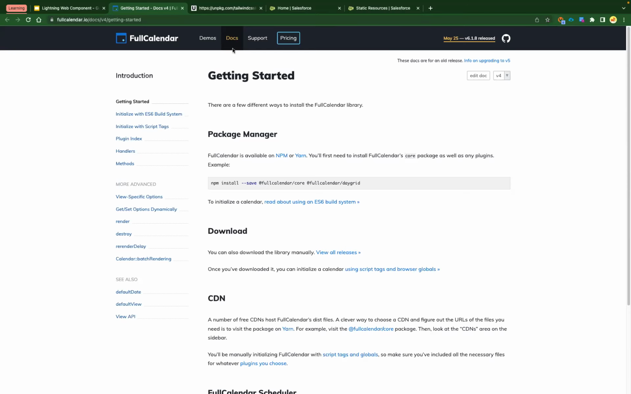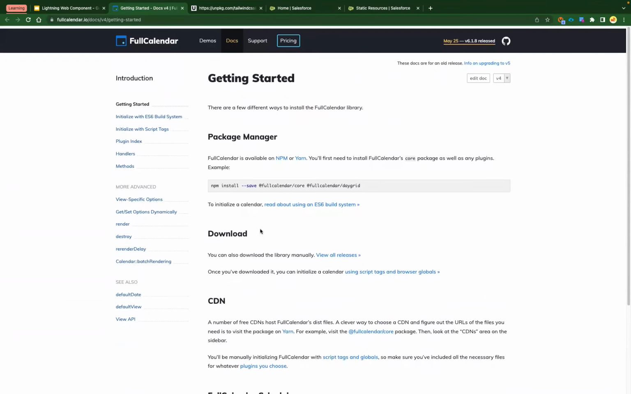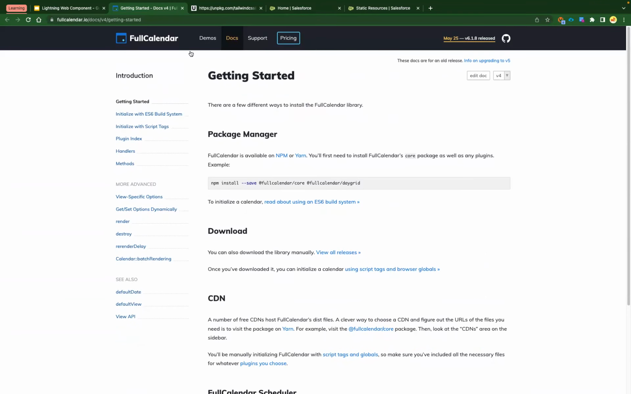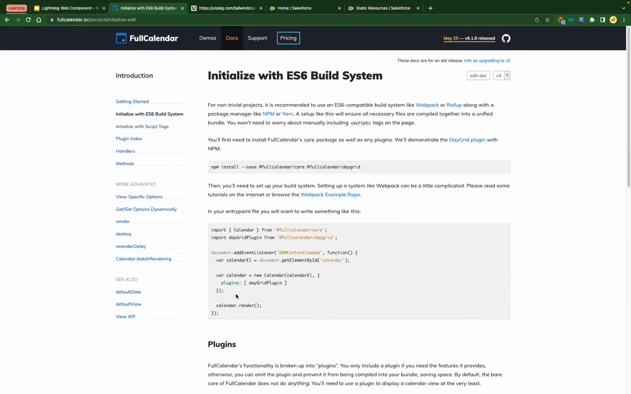So I would always suggest that you go ahead and try this version 4 of your Lightning full calendar. I have also posted the link in the Slack. Now you might want to see how you could go ahead and use this full calendar. You just go to this Get Started link, and you can initialize with a script tag, or ES6, which is our system because we are using methods like this.